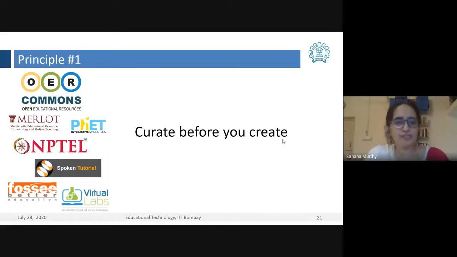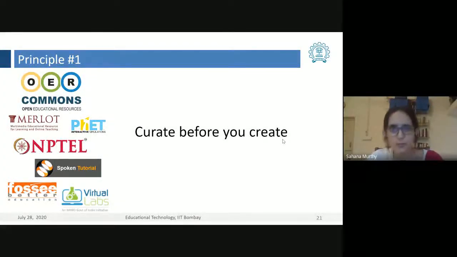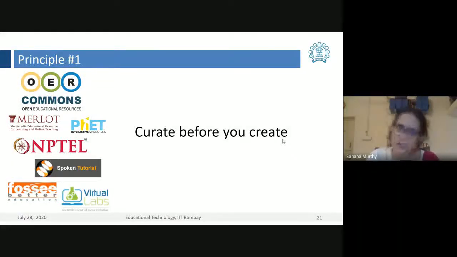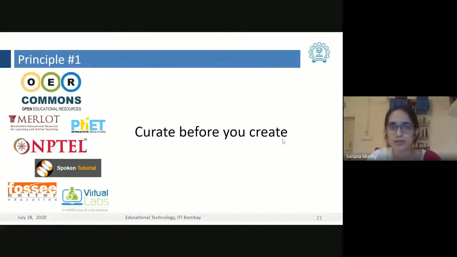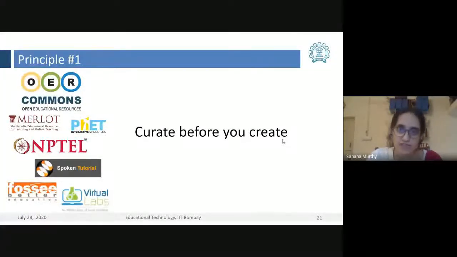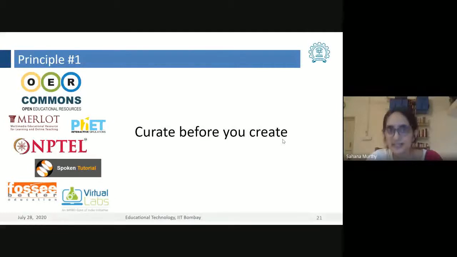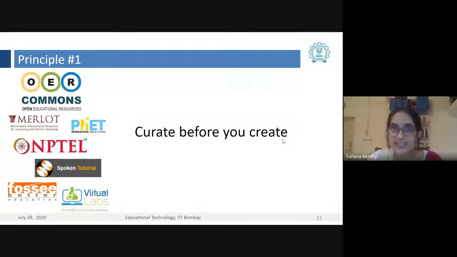So the very first principle here is curate before you create. Now, what this means and why we are recommending this, we as well as everybody else who's doing online instruction is recommending this, is there are two, 3 reasons here. First, content creation is very time consuming and it's effort intensive. Second, there's already a lot of good content available. So we don't want to reinvent. Instead, we want to repurpose.